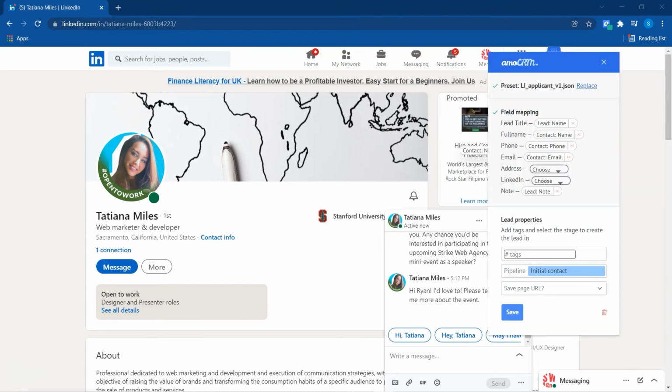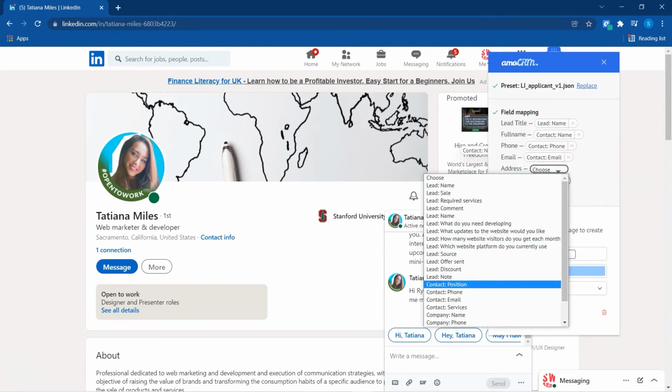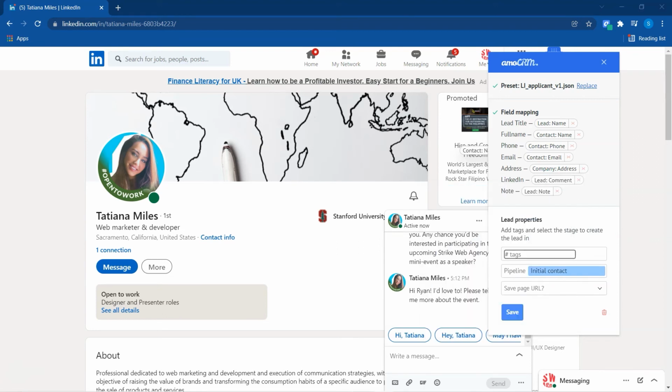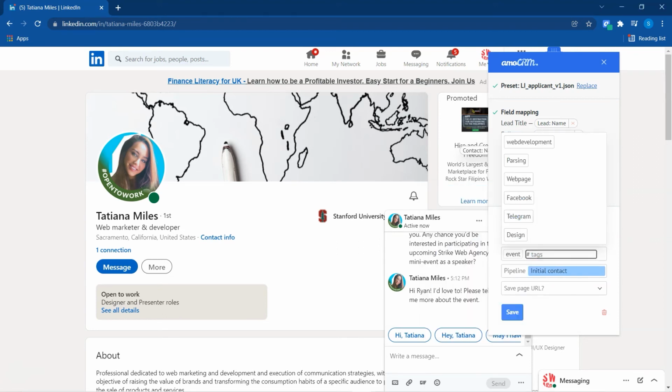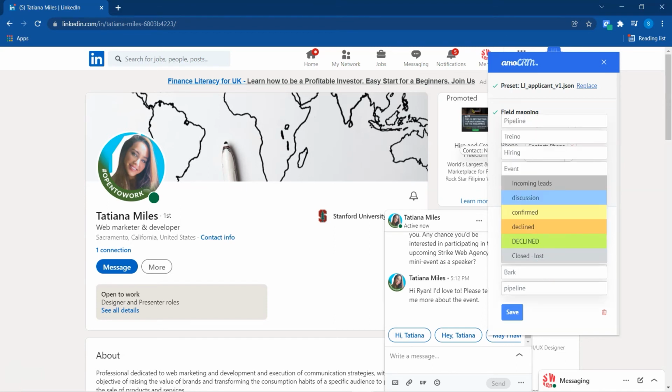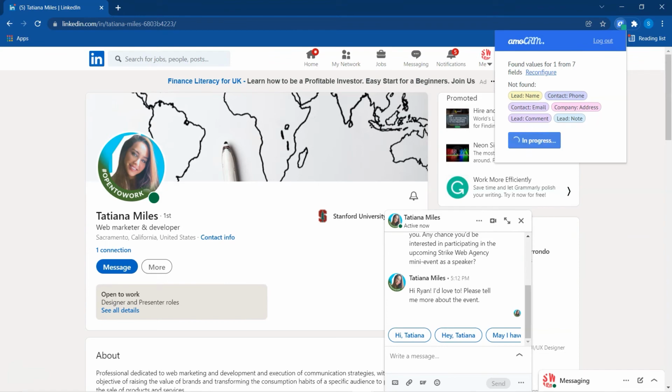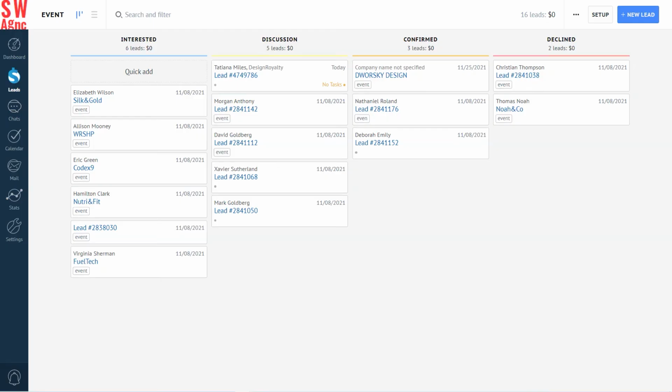Now, let's assign the fields inside MOCRM. If you wish to add tags, you can also do that right here. Let's select the pipeline that we need to transfer the lead to. Click Save and Create a Lead. Done. Simple as that. Our lead has appeared in the pipeline.